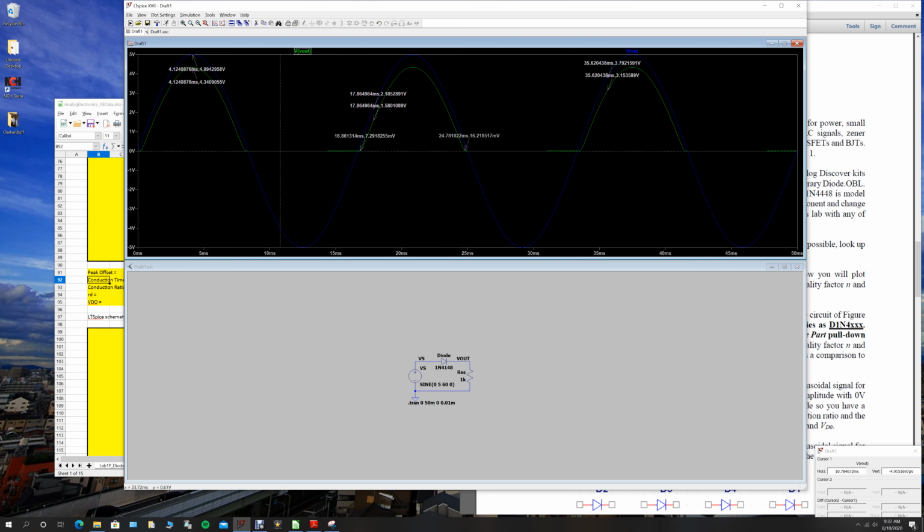So the conduction time is you take the difference between those two time points, 24.78 and 16.86. That'll tell you how long the output is conducting. So that looks to be about 7 milliseconds, 7 point something milliseconds.